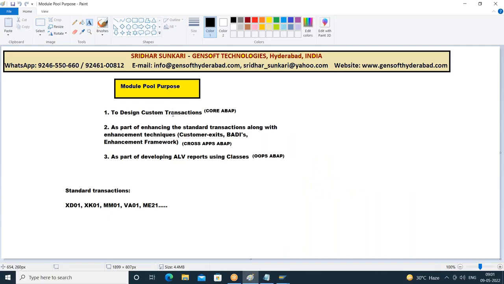Already we know we have many standard transactions. Like for creating a customer, we use XD01. For creating a material, we use MM01. For creating a sales order, we use VA01. Understood? Those are all the standard transactions given by SAP. Similarly, in every project, you will have a requirement to design Z transactions, custom transactions. So at that time, we'll go for module pool.